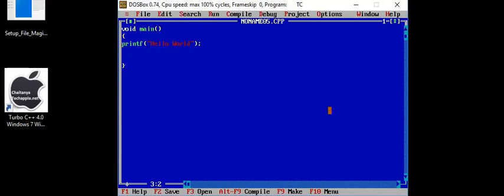And syntax means what is the rule? Printf continuous, bracket is a must, double quote is a must. This message you can write whatever you want. Double quote is a must, bracket is a must, semicolon is a must. Then this is one program. Now this program includes one instruction. Save the file, save the program.